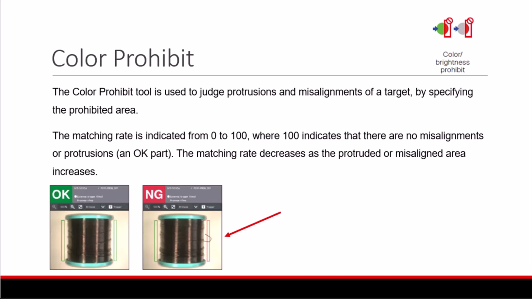This can be shown in the example below with the spool of wire. You can see in the good example, no wire is protruding into the two different color prohibit windows. But on the right-hand side, wire is protruding into that right window, and this would be a no good part.